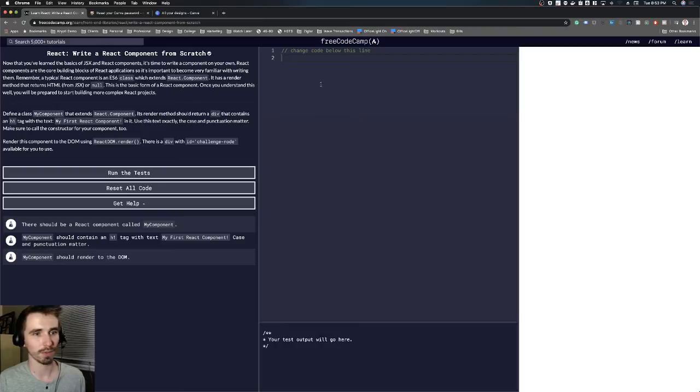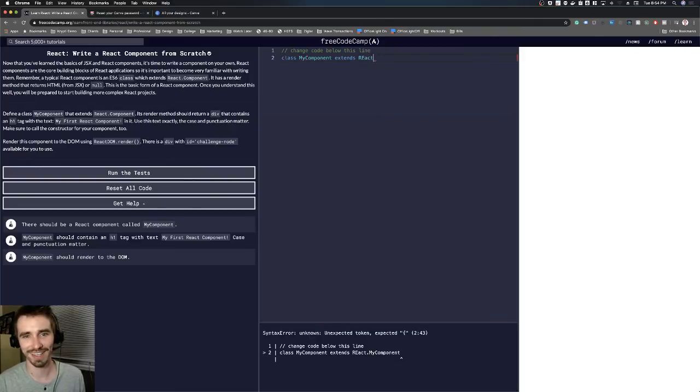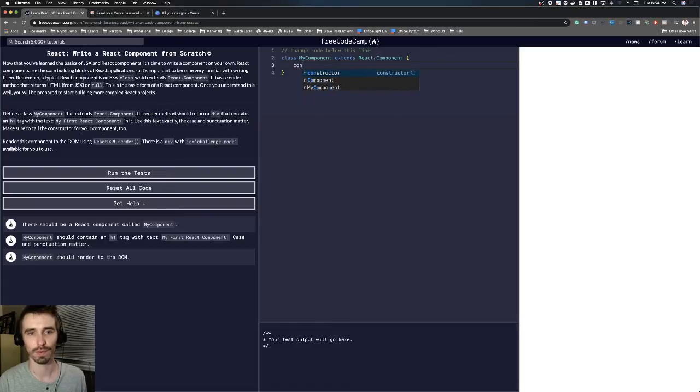Write a React component from scratch. Remember, a typical React component is an ES6 class. Okay, so we are creating a component called MyComponent, and it extends React.Component. Oh, whoops. Component. Cool. And we have to do our whole constructor mayhem, which really isn't that crazy, actually. The freeCodeCamp definition for that made a lot of sense to me.